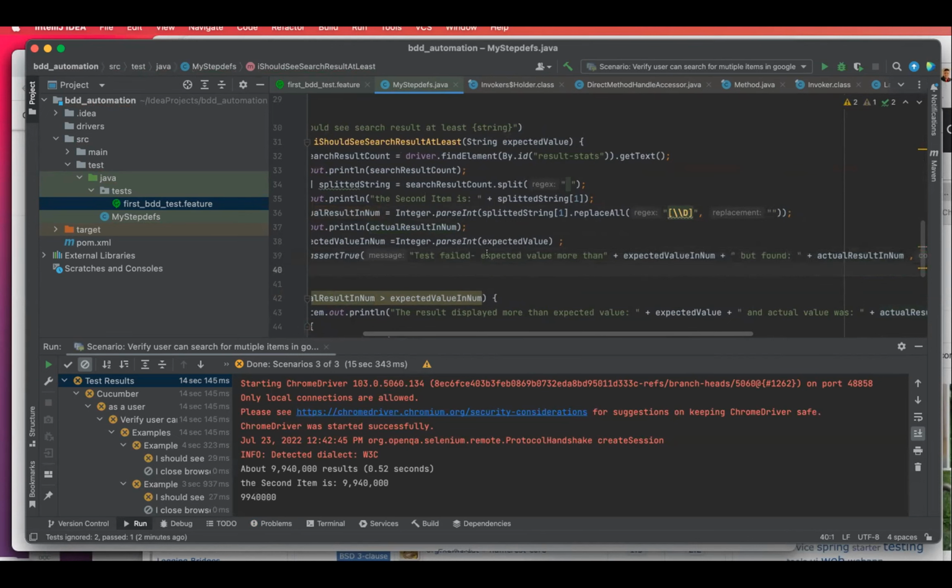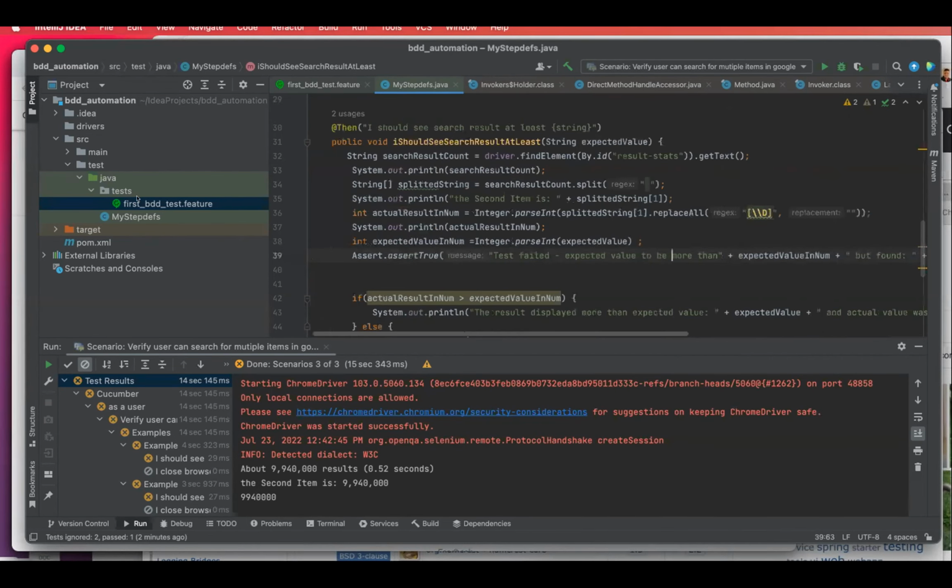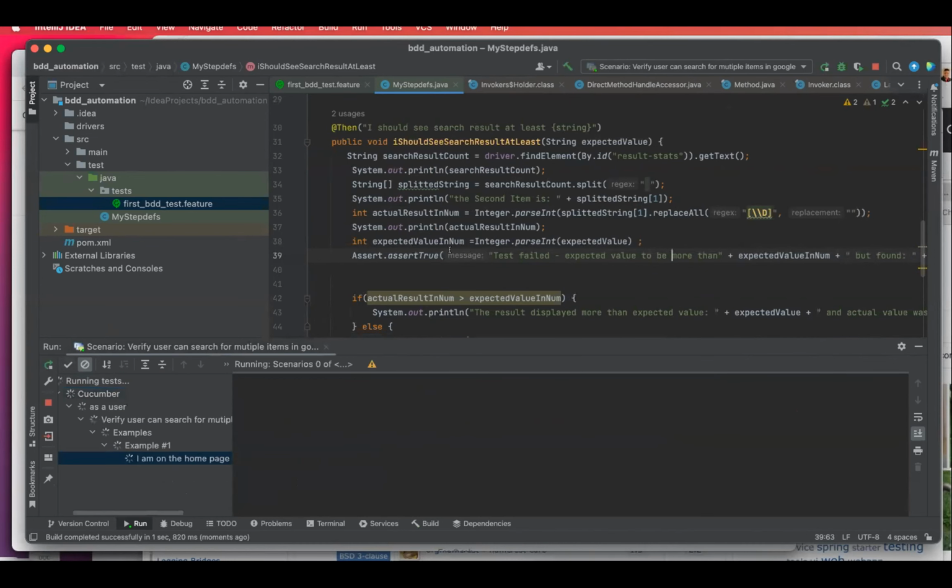If you're using JUnit, expected value more than expected value to be. Okay, more than this, but found this. Okay, that's fine. So let's run it one more time, and now it will probably give us a better picture of what happened.